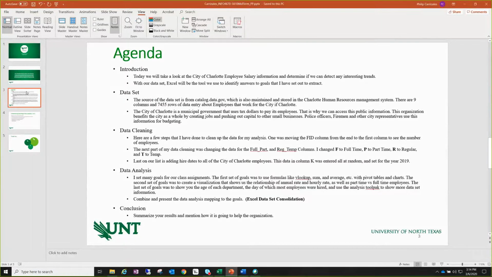There are 9 columns and 7,455 rows of data entry about employees that work for the City of Charlotte. The City of Charlotte is a municipal government that uses tax dollars to pay its employees. That is why we can access this public information. This organization benefits the city as a whole by creating jobs and pushing out capital to other small businesses. Police officers, firemen, and other city representatives use this information for budgeting.